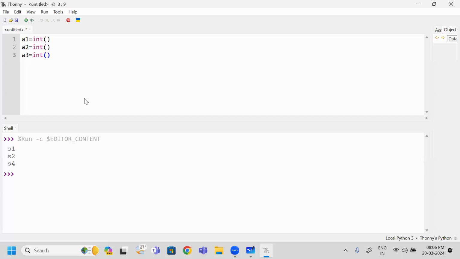Next one, integer type. Here I want to take the data from the end user. So I can take the data using the input method, and I should say one message to the end user like enter first angle. So similarly, same message I am repeating for remaining two things. So this is second one and this is third one.